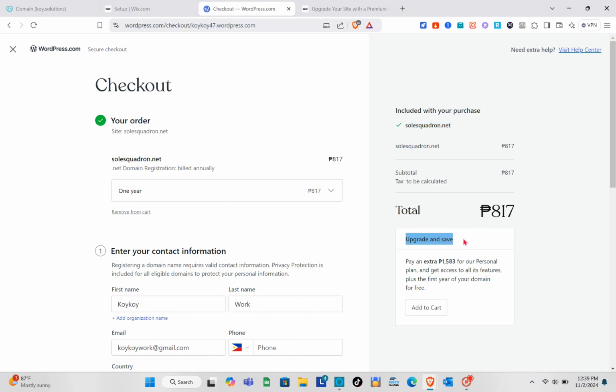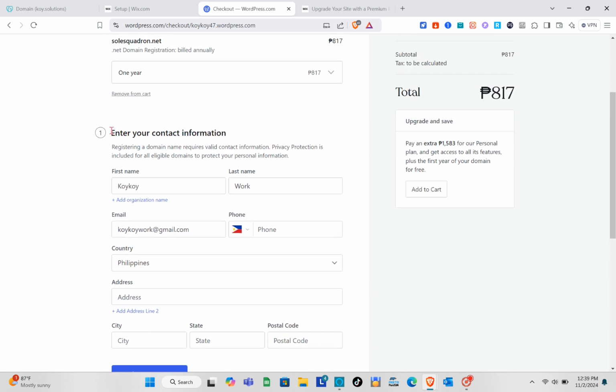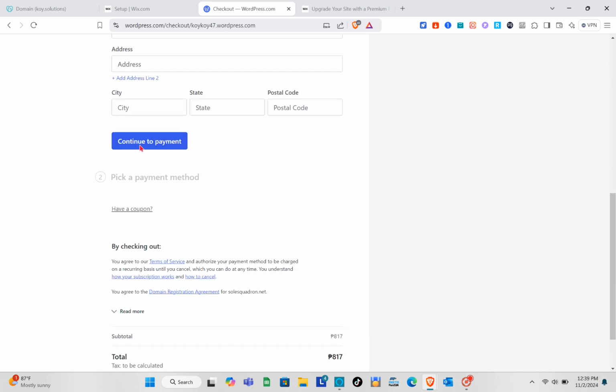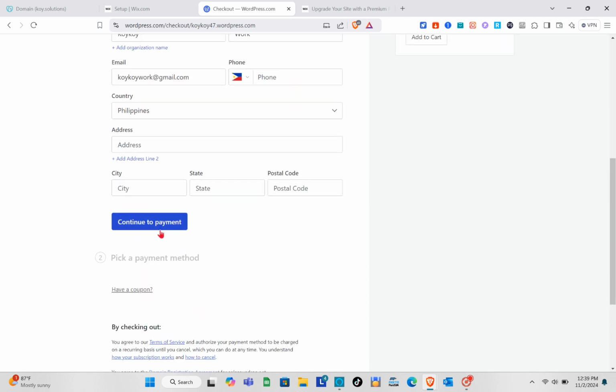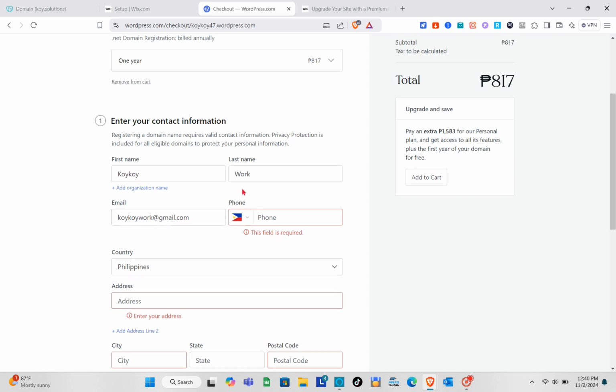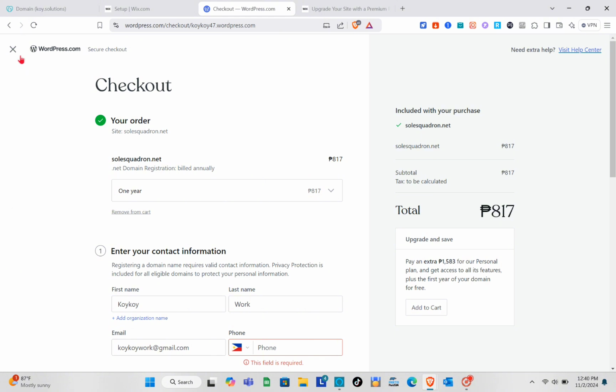Okay, so here you can upgrade and save, pay an extra 1,583 for your personal plan, and then here you have to enter your contact information, of course. And then once you have entered your contact information, next thing that you should do is to continue to payment. So once you click on continue to payment, just have to pick your payment method. So you just have to type out your payment information, and then once you're done, you'll be able to get this domain. So you just have to click on this pay 817 now.